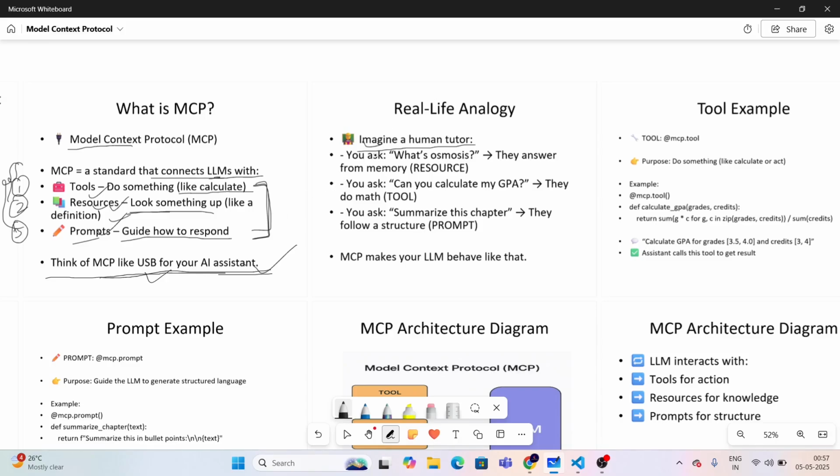So let's imagine a human tutor. Let's say we ask the human tutor what is osmosis. The tutor answers from memory. This memory is nothing but a resource. We have this information already present as a resource in the MCP server.